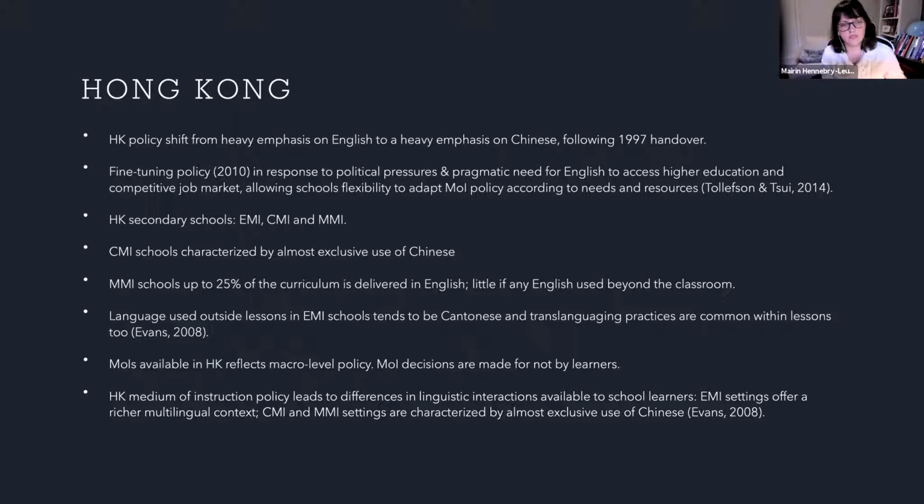Obviously, the way the medium of instruction policy plays out in schools does mean that there are different kinds of linguistic interactions available to learners depending on which stream they've ended up in. And as I said, they don't always have a choice of which stream they end up in. So an EMI setting, we can argue, would offer a much richer multilingual context because at the very least there is compulsory learning through the medium of English, whereas CMI and MMI are almost exclusively Chinese settings.